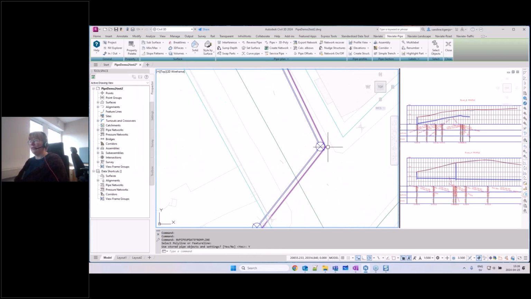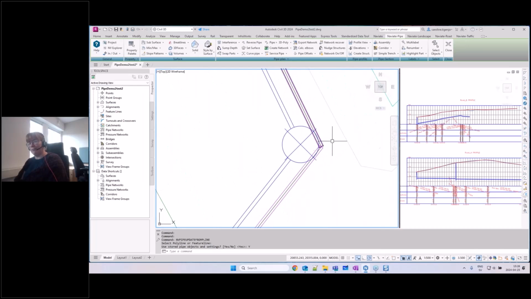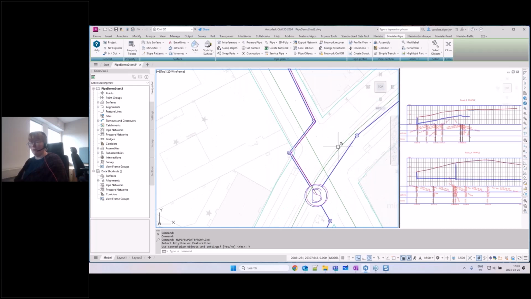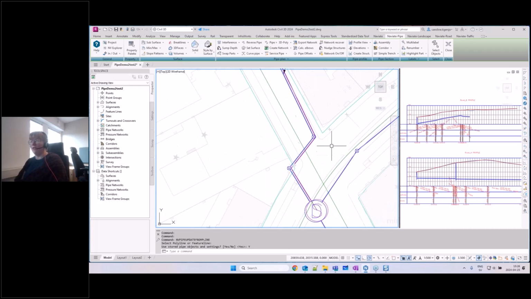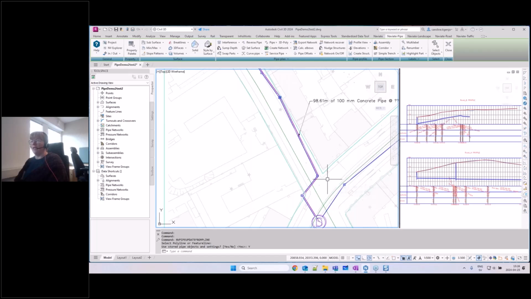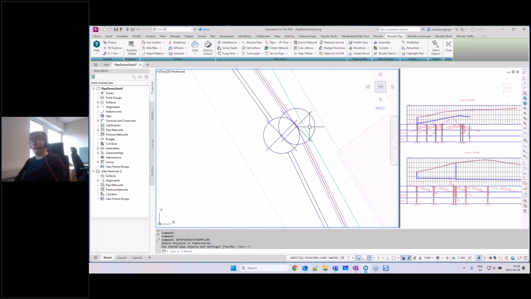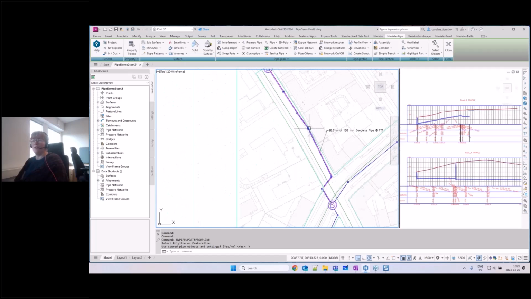Now, you'll notice that my structures disappeared. Null structures is a weird type of structure. We have issues with it. Both Naviate and Civil have issues with it, in that they tend to disappear sometimes. And in this case, some of them did, but not all of them, probably because it didn't move everything.